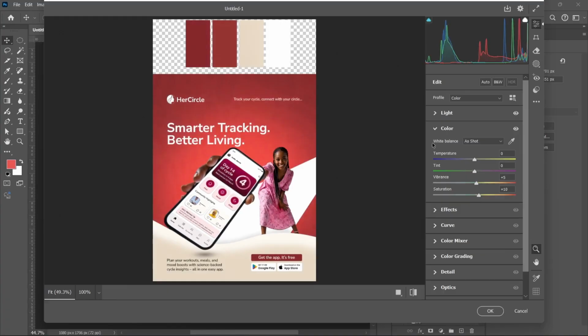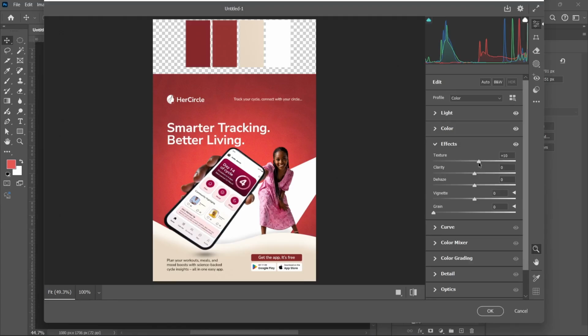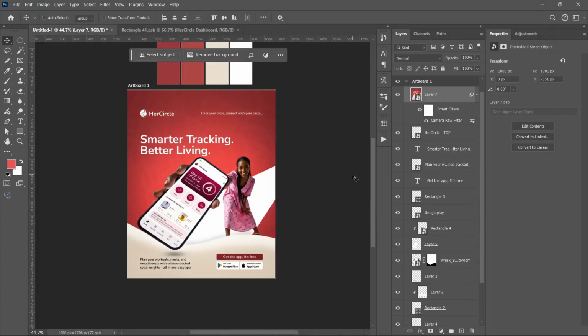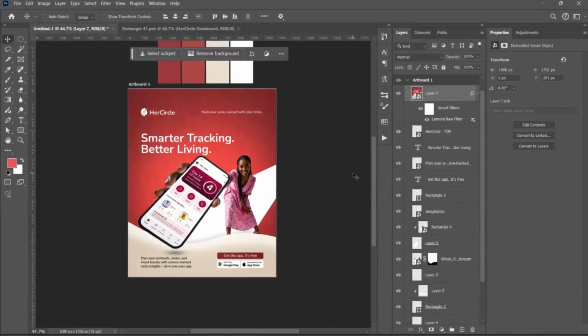If you watch my videos, there's no formula on what exactly you're supposed to do here. So what I do is I move the sliders around. If I see what I like, I leave it. If I don't, I change it. And once you're done, you press OK, and that takes us to the end of this tutorial.